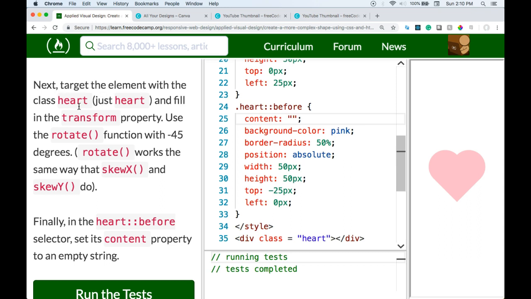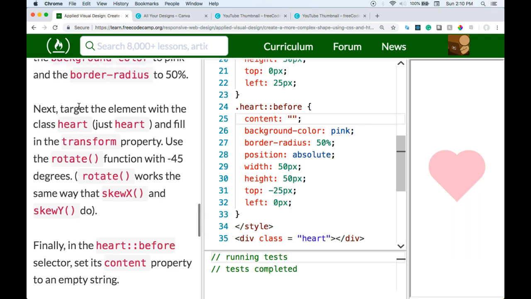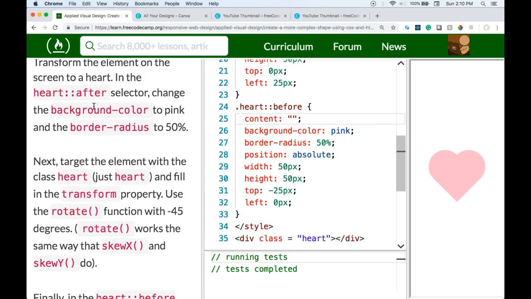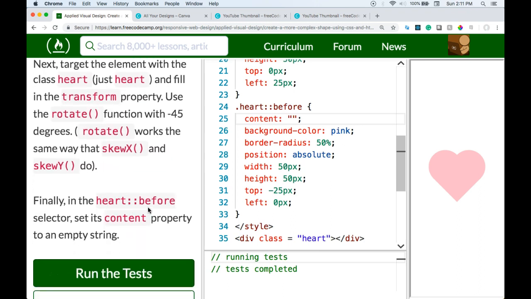So we would have one class named whatever, and then we'd have the after pseudo class of that element, which would have that border radius of 50%, and then we'd have that element before pseudo class and set its content to an empty string. Combining those apparently creates this heart. Pretty amazing. Something that you can again have in the tool set.